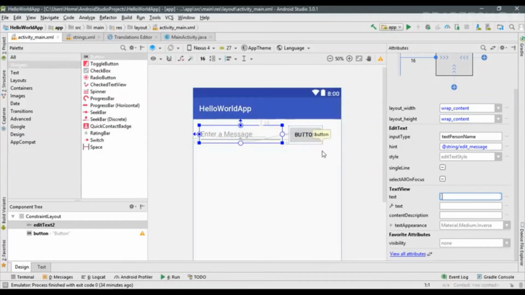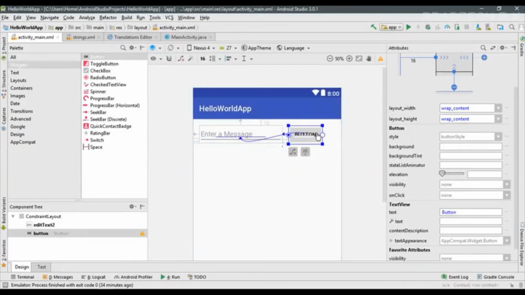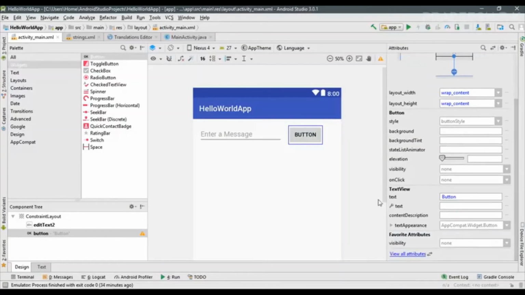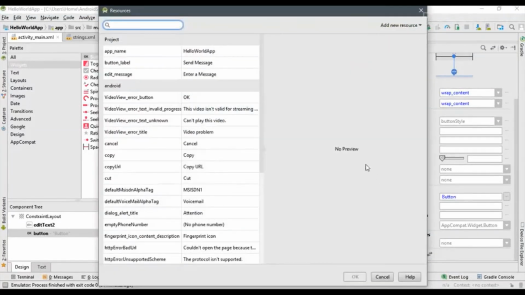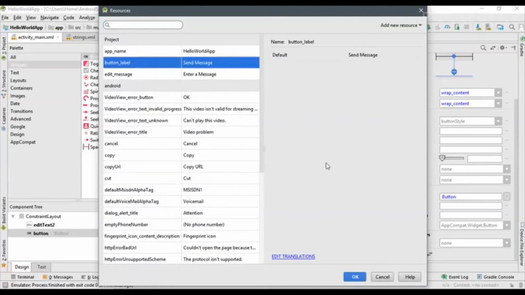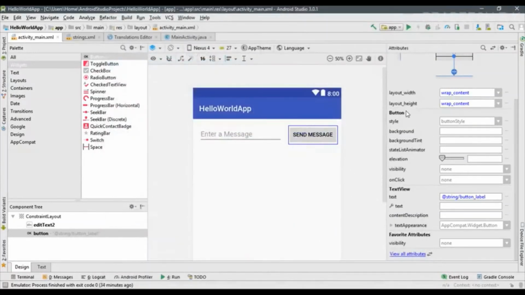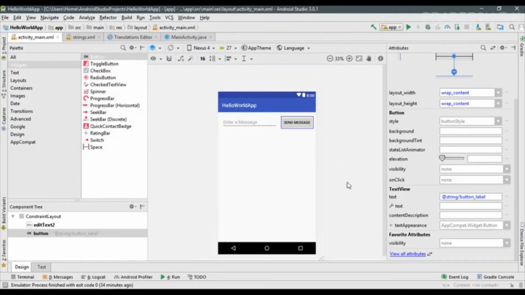Now we can change the label on the button. So select the button. Now these are the attributes for the button. This is the button text. Add a new resource. It is button label, and click OK. Now we apply the string resource on the UI. Okay, now the layout is almost ready. Now we can test it.